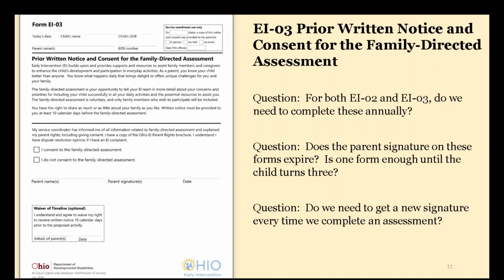So we've got a couple comments related to the waiver and the 10 days, the prior written notice, the 10 days notice that we need to provide. How does this impact the 45-day timeline? The same way it does now. That prior written notice is already required, and it's been required.